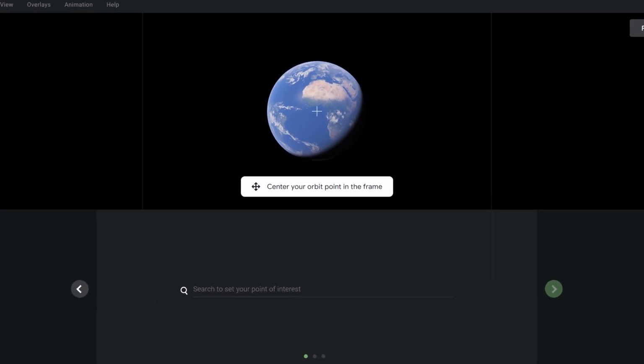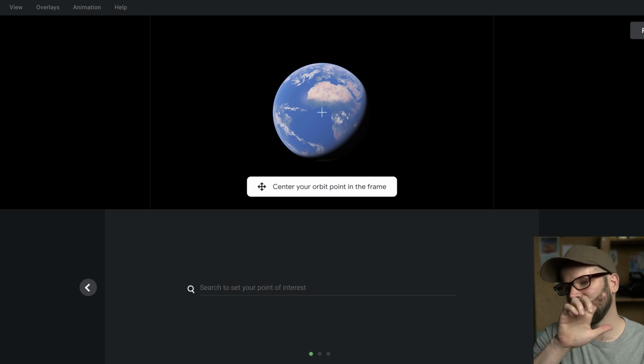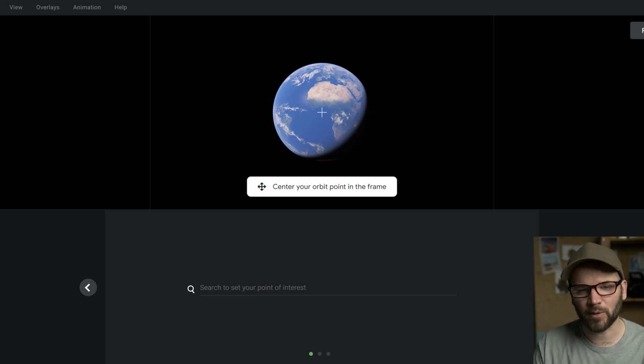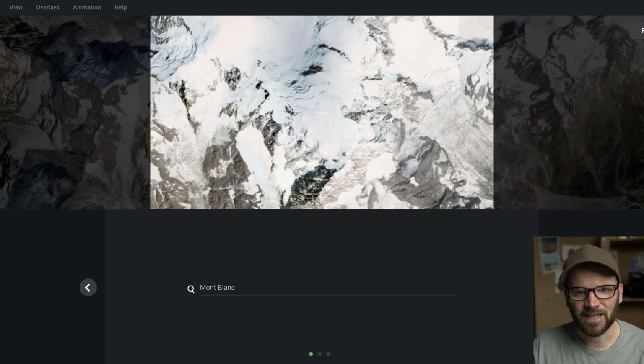This is going to bring me to like this wizard thing that makes it very easy. I just enter in the location, adjust the parameters, and it's going to automatically keyframe them and make everything beautiful and perfect. So I'm going to choose Mont Blanc. This is like the tallest mountain in France.